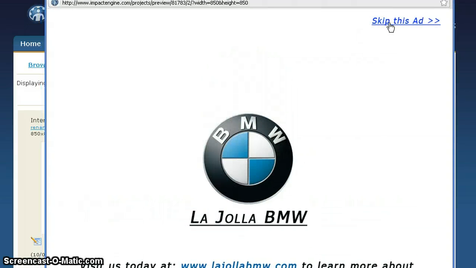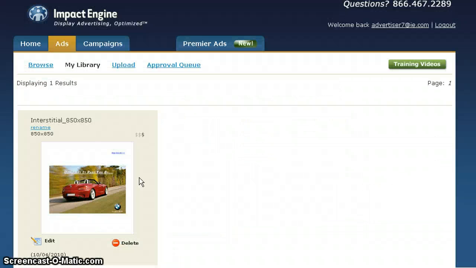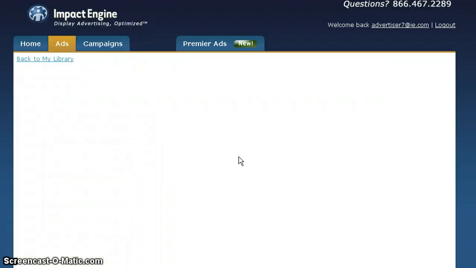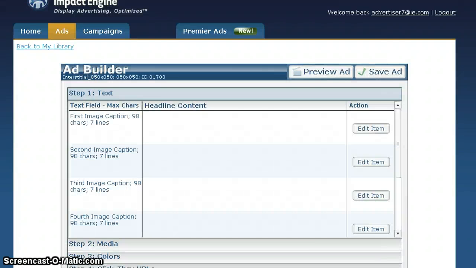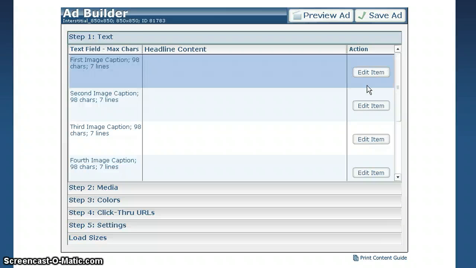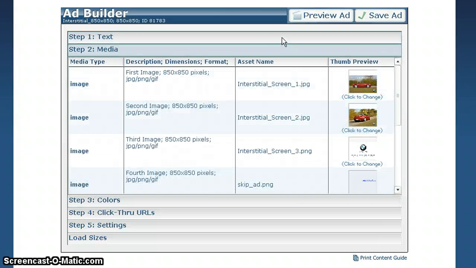And if the user clicks the skip the ad link, it's going to take them on to whatever section of your website would normally appear, and that's a nice feature. They can click that, and it's pretty standard for interstitial ads. So let's go in and actually look at the editing features here within the ad itself. This is set up to be similar to our Flex templates, where you can have multiple images, multiple taglines, or just use images without animated text.